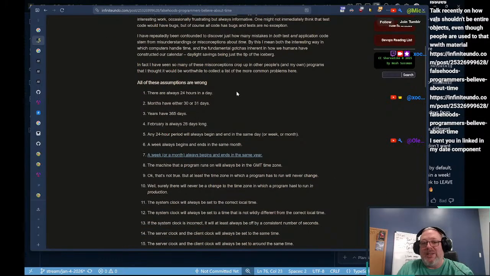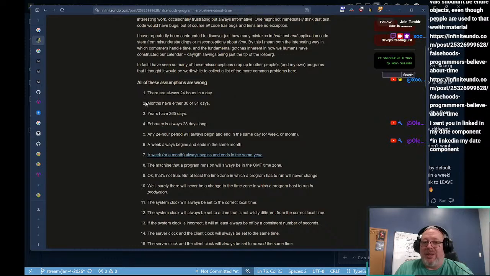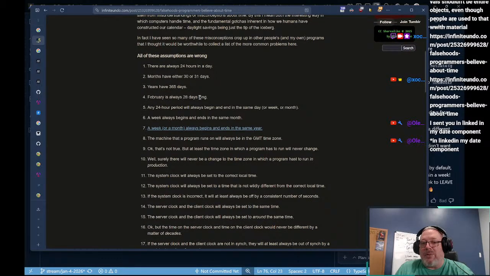But this is just crazy, right? All of these assumptions are wrong. There are always 24 hours in a day. This is not true. There are days when there are fewer, and there are days when there are more, based on leap seconds. Months either have 30 or 31 days. We obviously know that's wrong. Years have 365 days. That's obviously wrong. Leap years, there's 366, right? February is always 28 days long. No, leap years. Again, any 24-hour period will always begin and end in the same day or week or month.